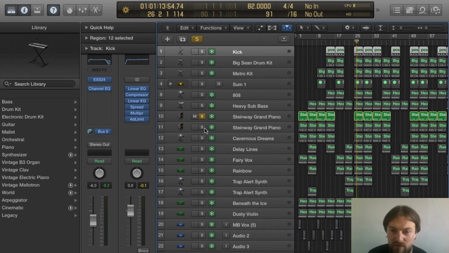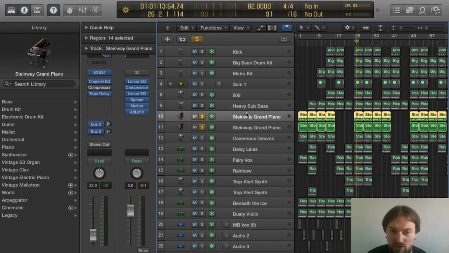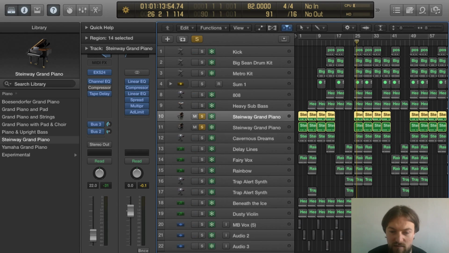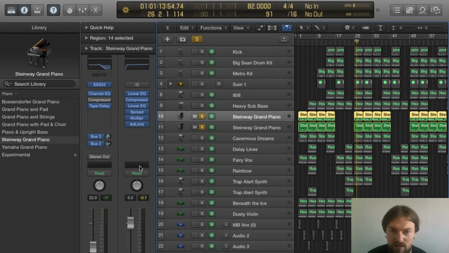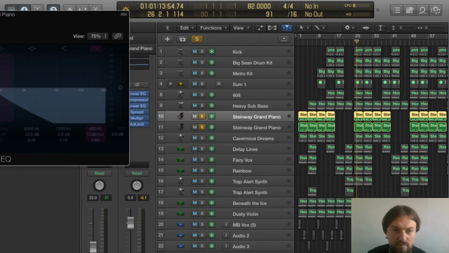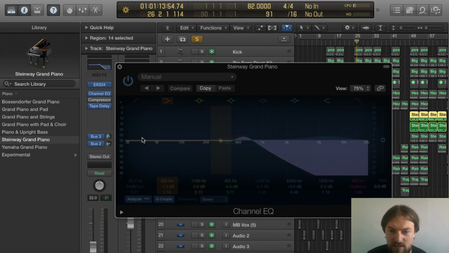It starts off with a piano. It's a very basic Steinway piano within Logic, in the ES X synthesizer. We'll take a look at the EQ within that, and we'll boost the brightness up a bit.